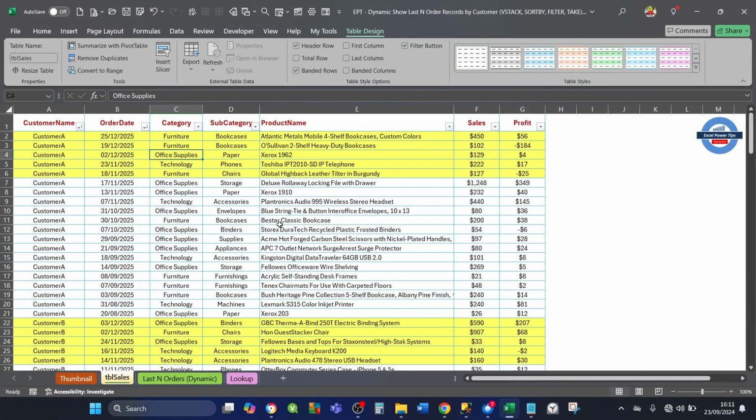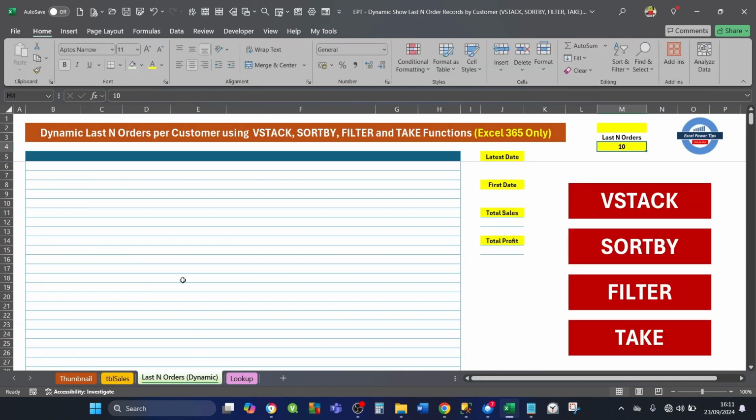This is the dataset that the dynamic filter is going to be based on. It's set up as a table and it's called tableSales. And I've sorted the dataset by customer name and then, in ascending order, the order date. So for example, I've highlighted for customer A the first 5 records. If we choose customer A and the top 5 records for customer A, that's what we want to display in this second sheet here.